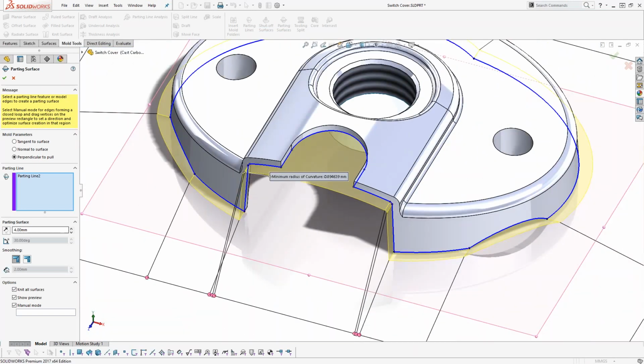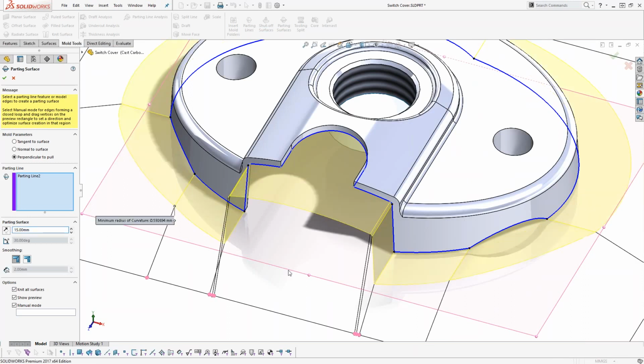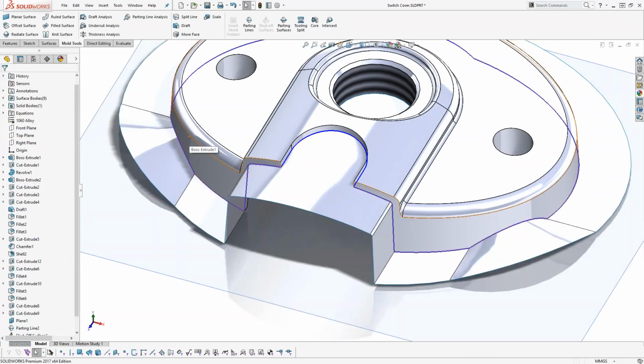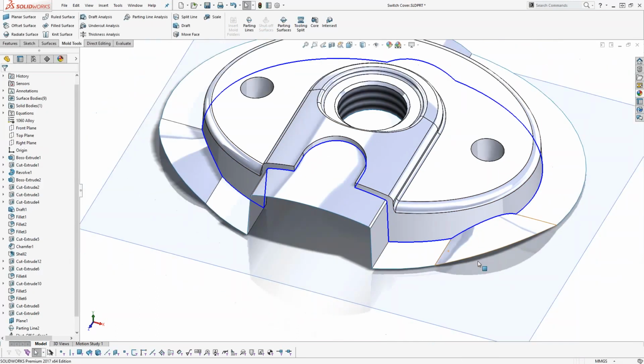So we can see it fills that in. Normally that works very well. Apparently today SOLIDWORKS is grumpy. So we'll check that off. And we can see we have our parting surface now.